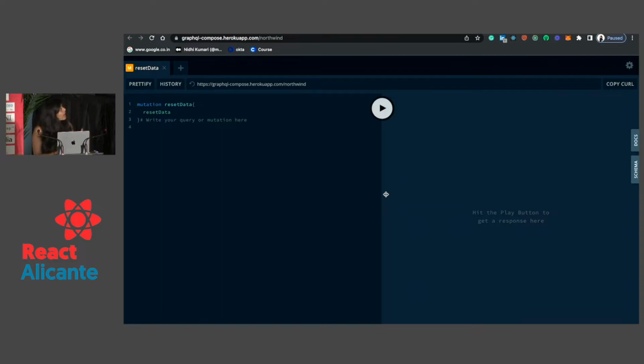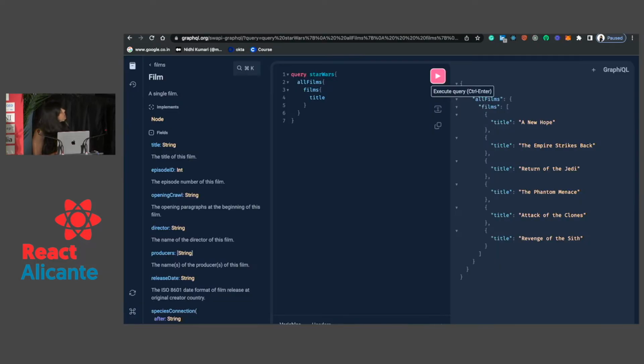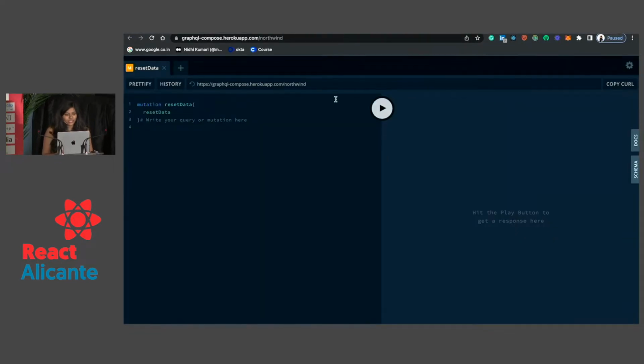The UI on the screen is GraphQL, the official IDE for GraphQL. This version that we are seeing on the screen is the older one. The current one looks something like this. This is the Star Wars one, but we are not going to use it. We will see the Northwind one. So this is the one that we are going to deal with.